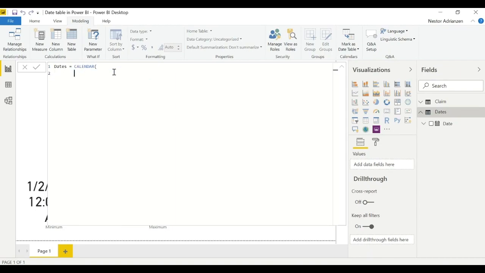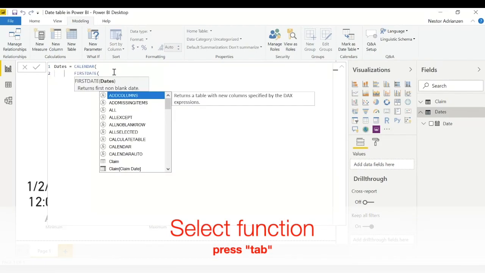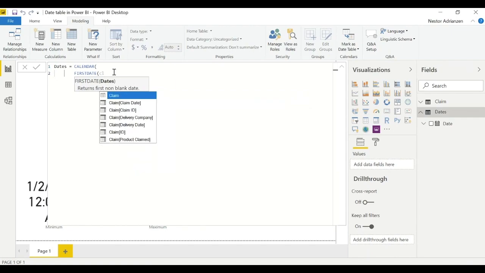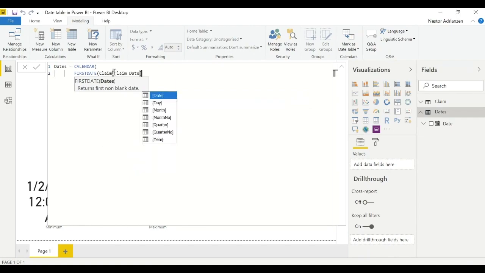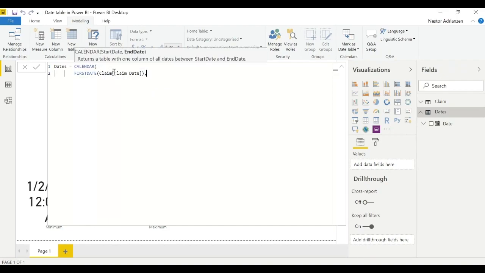And in this case, we are going to use the FIRSTDATE function. And then right here, we're going to call the claims table and the claim date column, right? And then right here, that's our first date, close parentheses, comma, and then Alt, Enter, and we go to the next line. And then right here, we're going to use the LASTDATE function.